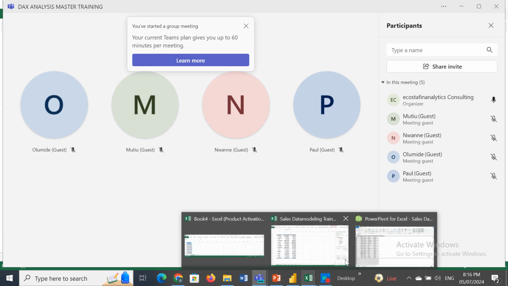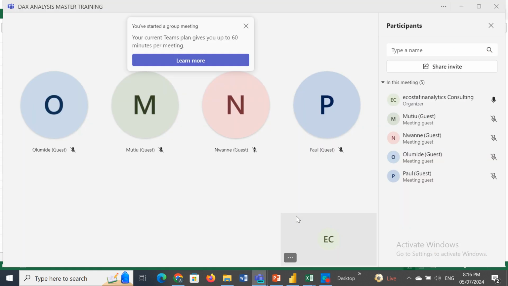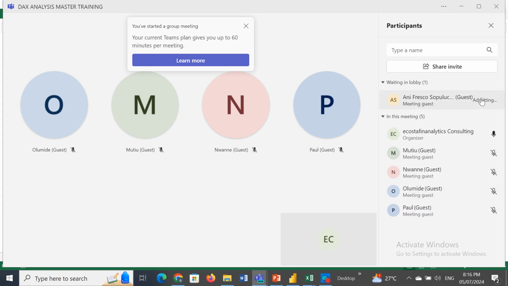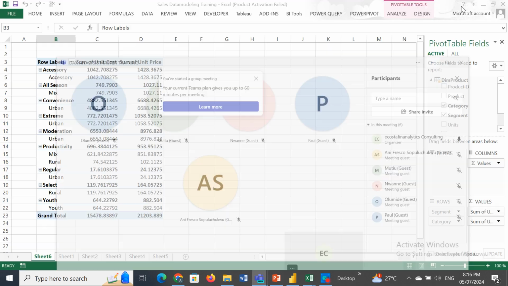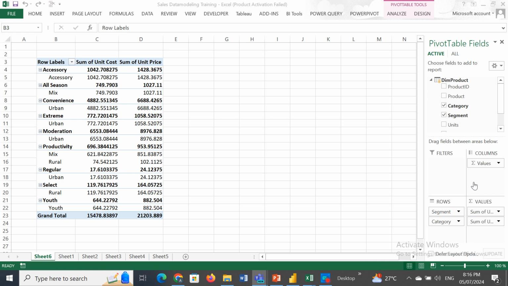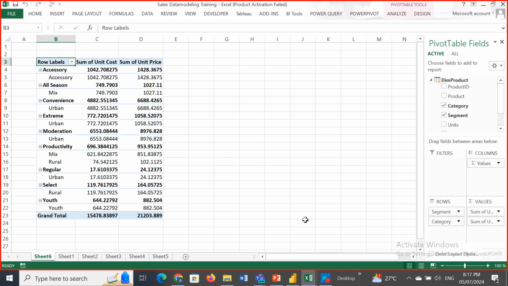Okay, let me bring up my Microsoft Excel screen now. Let me stop sharing. Now, this is my Microsoft Excel screen.